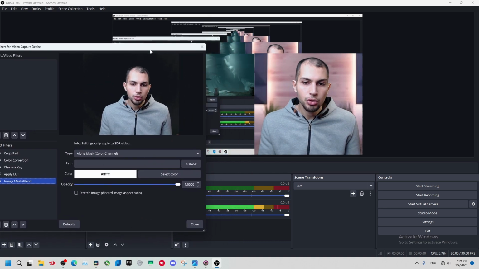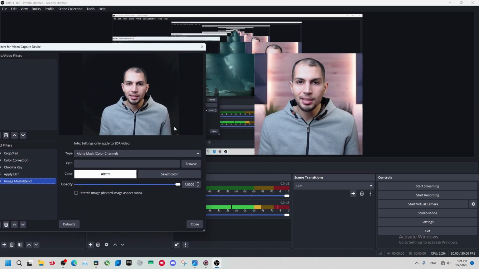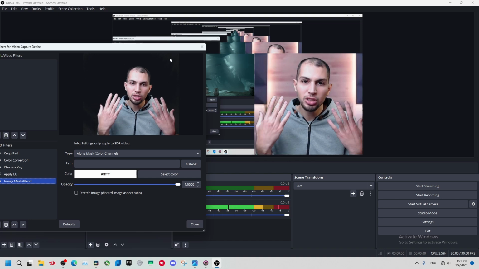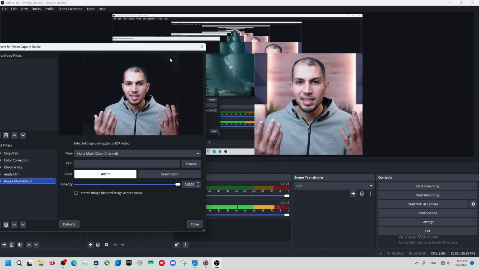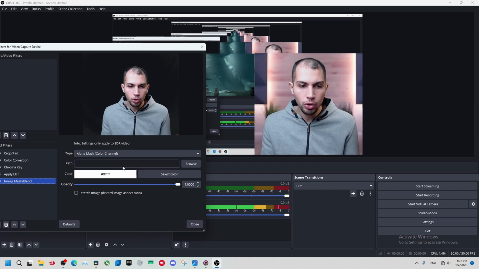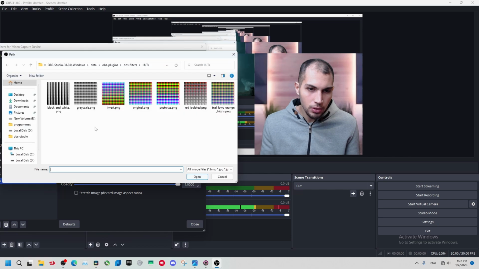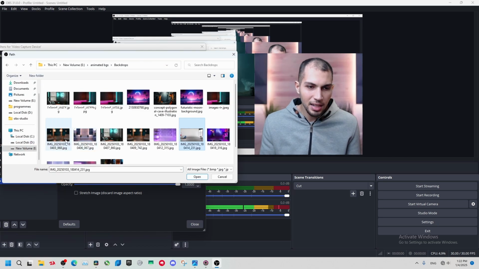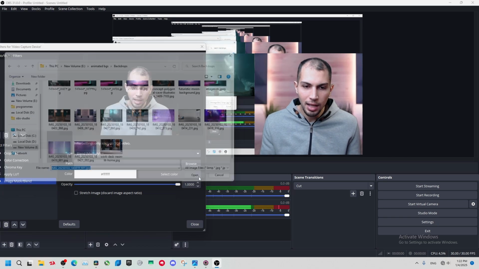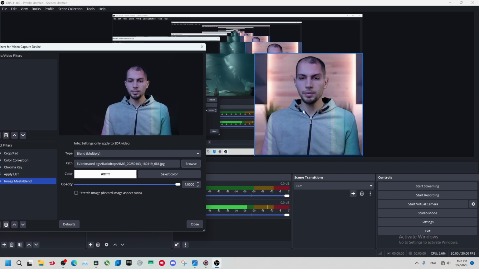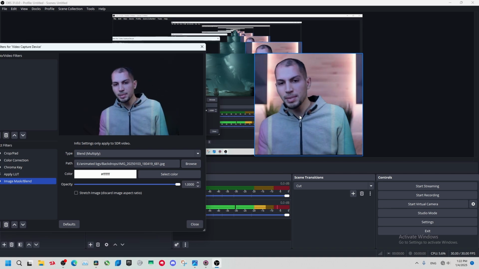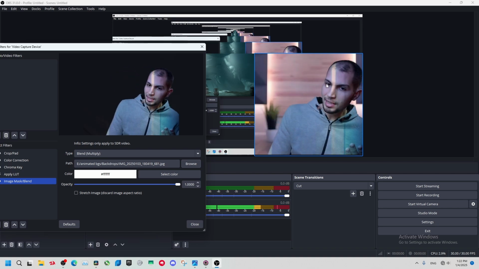Okay. So this image mask blend is something that you can take, for example, just like the LUT. You can take a picture and put it on your face and change its opacity and make it blend with the screen and be as one unit. So I'm going to show you how. So let's select from here. Let's start with blend, multiply, for example, browse. Let's select any picture. Let's select this one here. Okay, open. As you can see right now, it's like the image has been added to the screen. And it's part of it now.